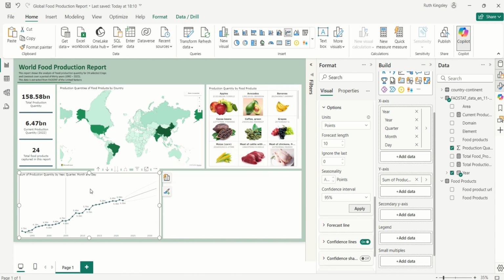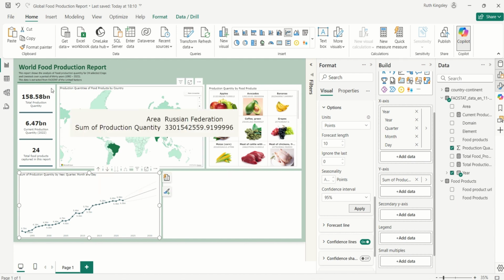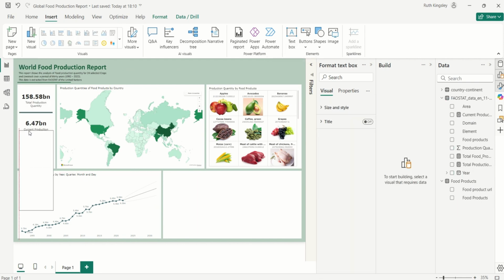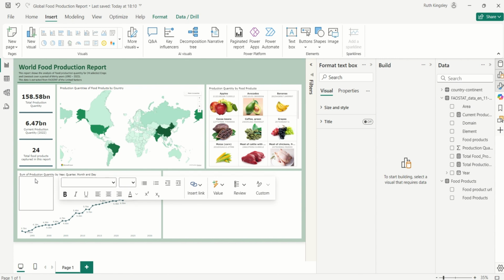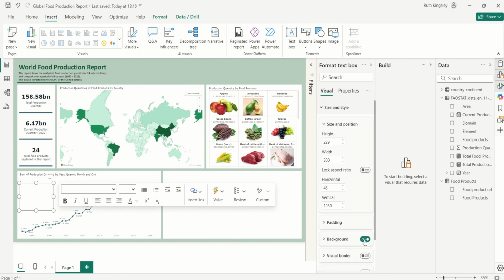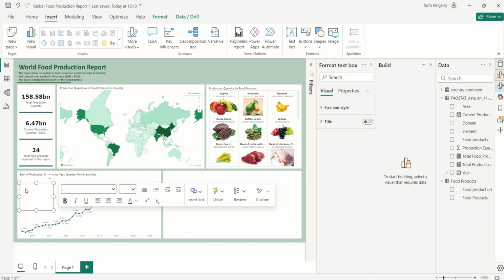Then right on this line chart, we can decide to add a little summary to this particular visual. So I'm going to click to insert a text box. I'll click on this text box. I'm going to bring this text box right here and resize it. Then I'm going to toggle off the background of the text box. Then I'm going to type a summary of this visual.